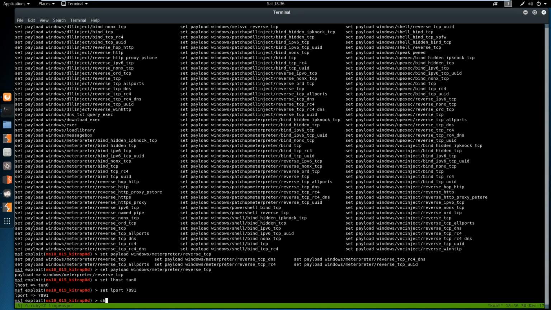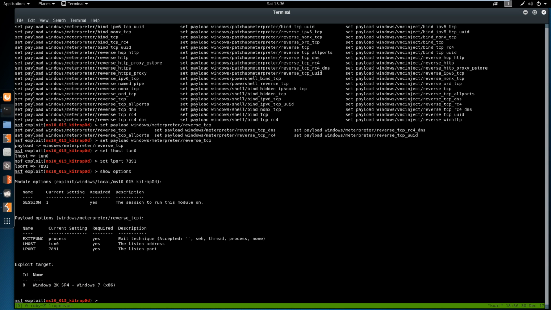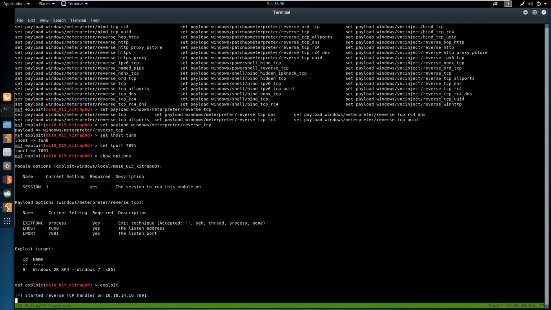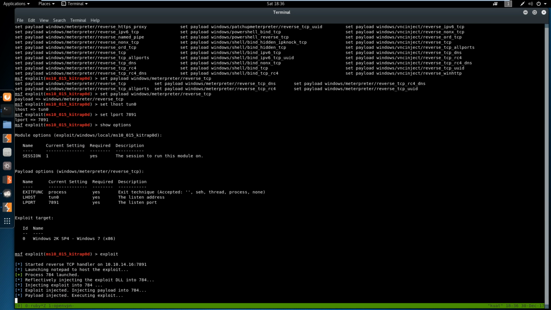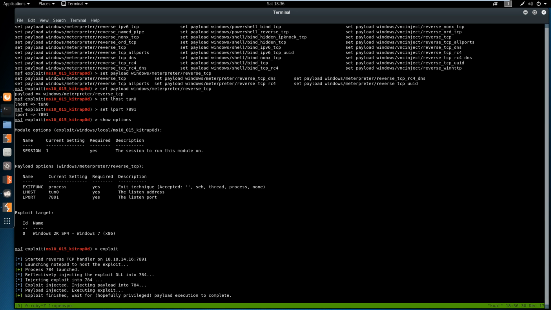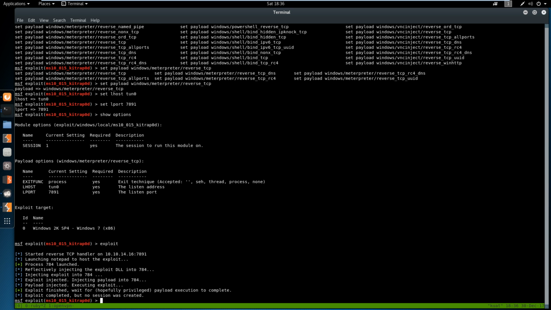So actually, before we exploit, show options. This is more what it would look like afterwards, right? After you tried to run it the first time, it would show you the LHOST was set to 192, whatever your address is. We preempted that and did it manually. So we'll go ahead and run exploit here. Injecting into DLL. Wait for privilege.